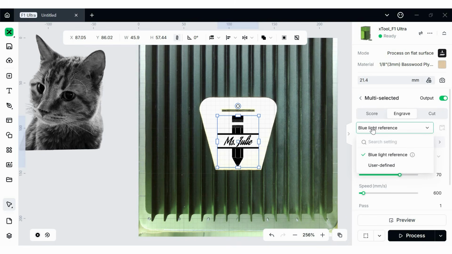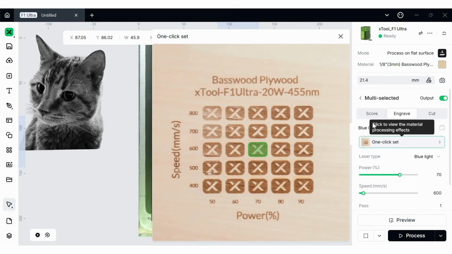If I want to do my own, I can come down to user defined and I can just put my own in here and then I can save it. So if I know the settings or I have a weird material that's not in there, I can create my own. Most of the time you're going to want to go with the reference, in this case, the blue light reference. Then I can click on one-click set and I get that test array.